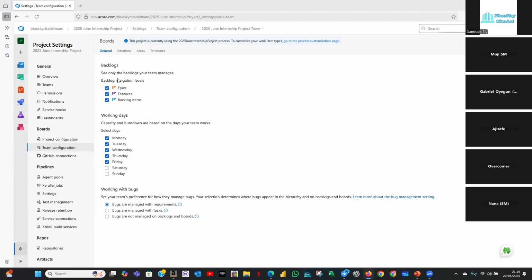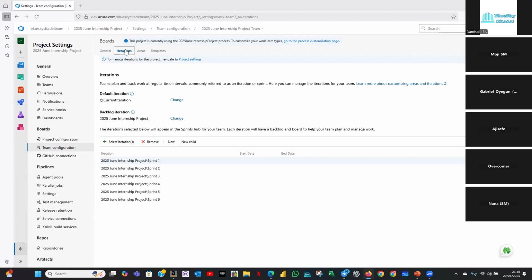That's done, and then we're going to move to the next one, which is the iteration. Like I said, when we went to the project configuration, we noticed that all the sprints had been set up. You can see here that it is also reflecting under the team configuration: sprint 1, sprint 2, sprint 3, joined to your area path. You'll be able to set your dates there. So that has been done.